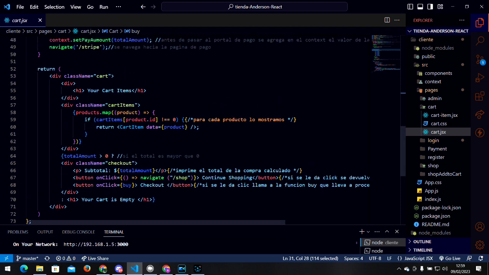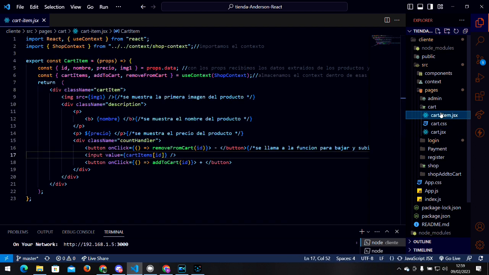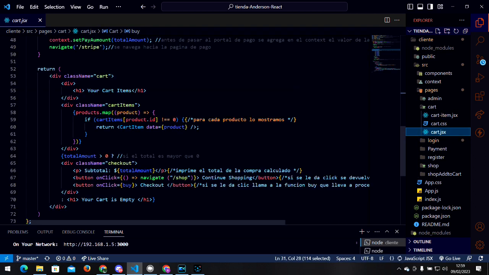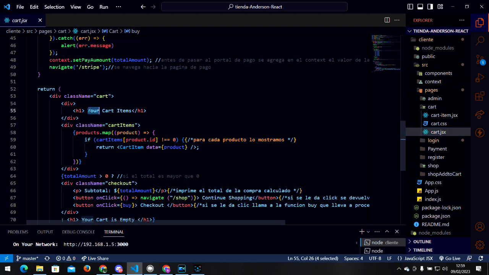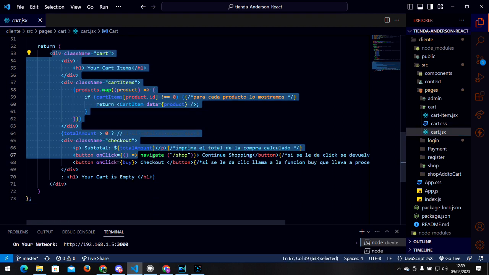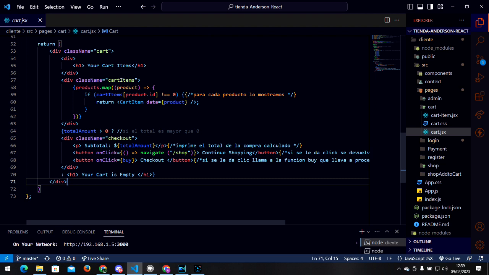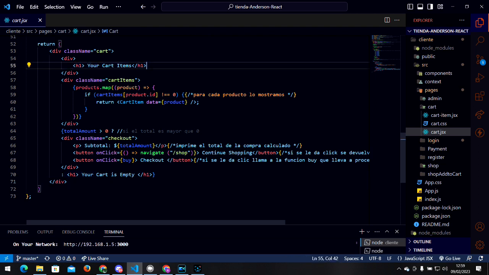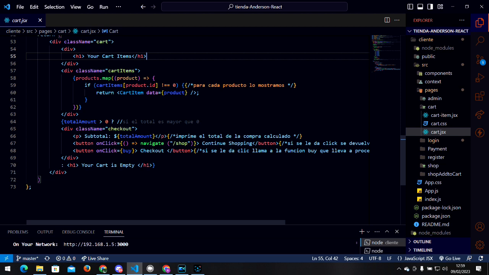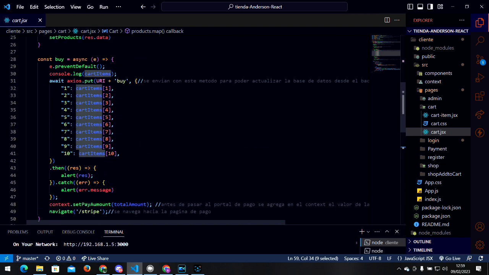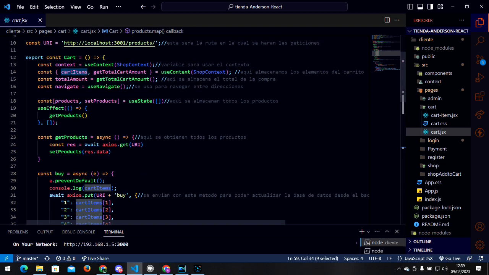Okay, let's continue here. So here you have the HTML. We have your cart items. That's the title. And here, for each product that is gonna be in the cart items, there's a function that comes from shop context.